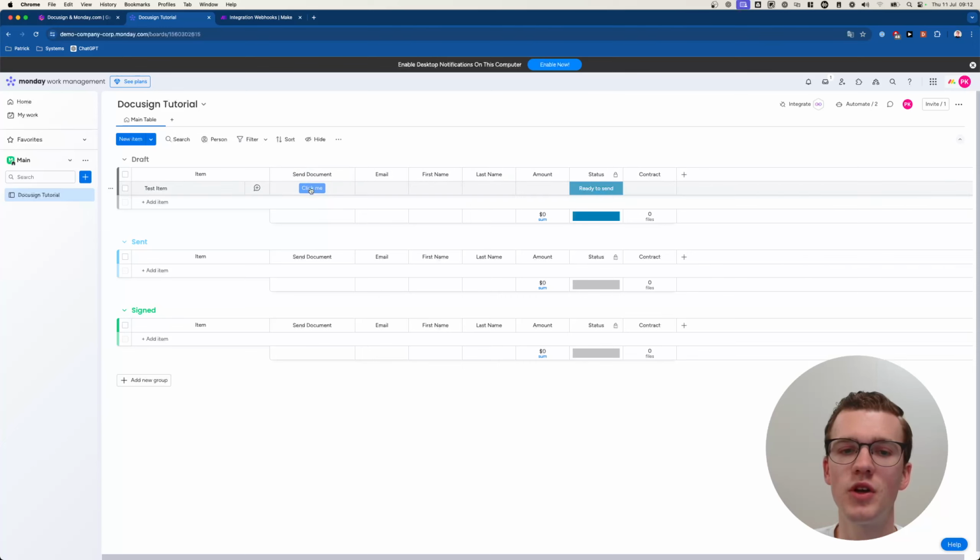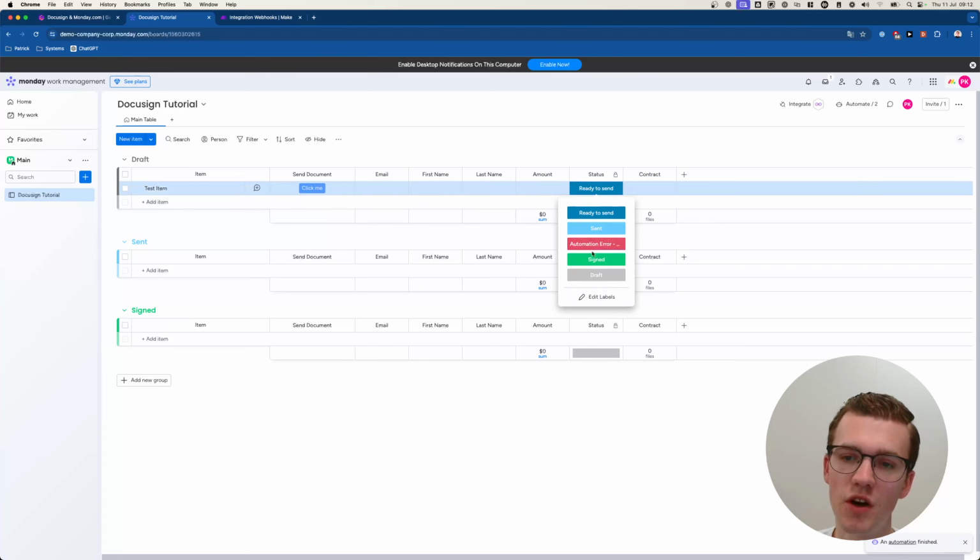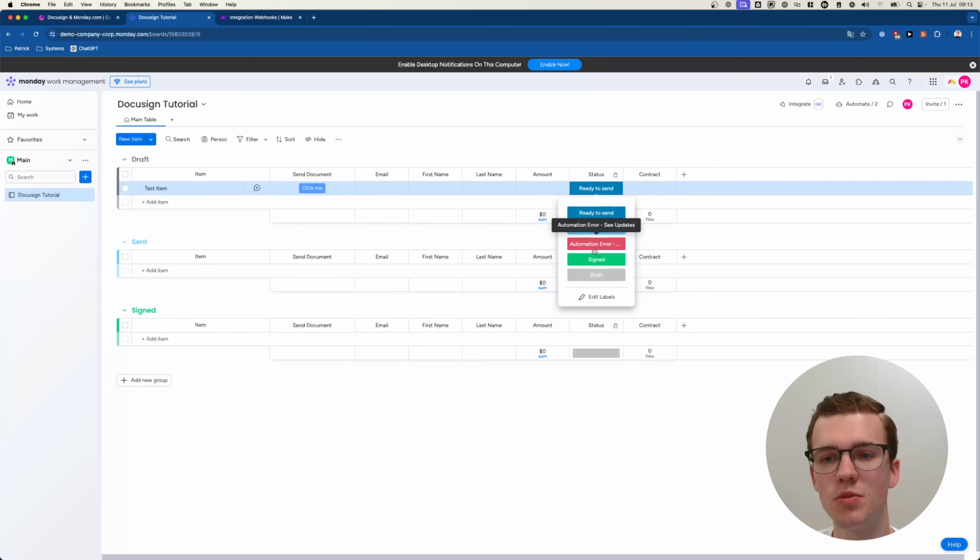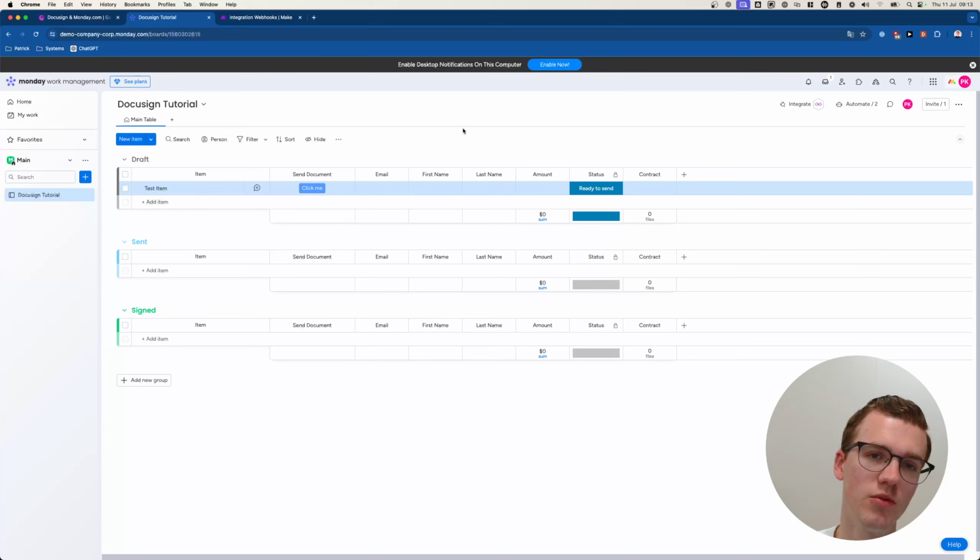Basically, we have created a trigger that if you click on this button, it will change this to ready to send, and then it will send it to Make. However, it's good to know that if you click it again now, it won't work because it's already set to ready to send. That's why we use these other labels, and I'll show you that later. One of the most important ones is the automation error. But as I said, I'll show you later in this video.